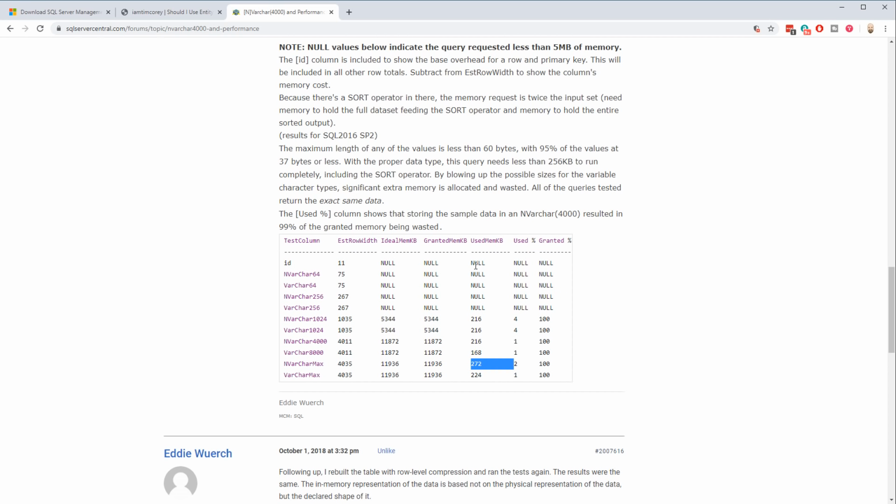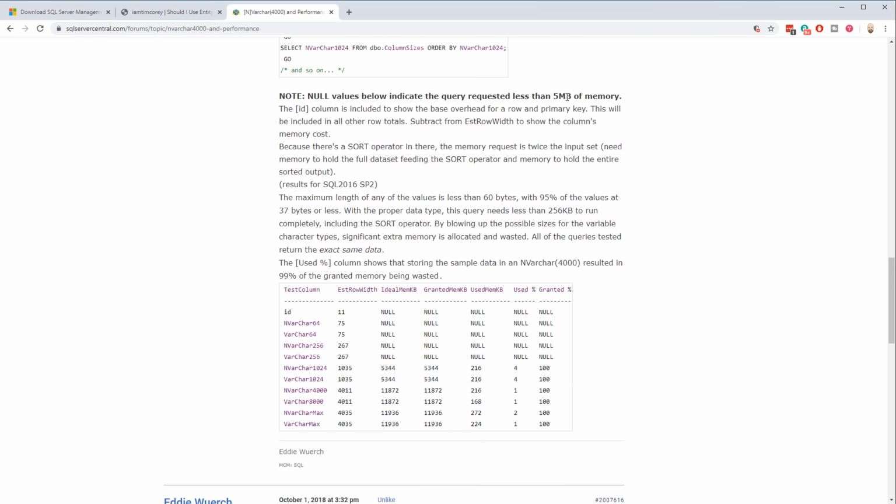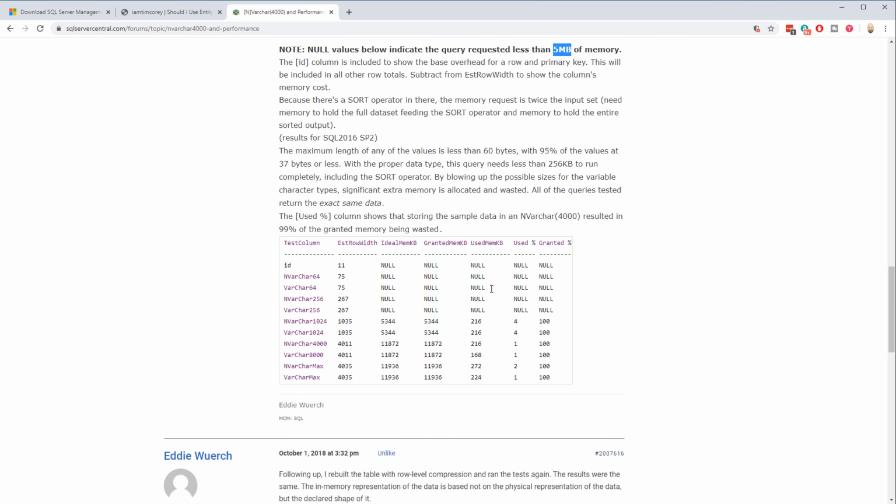272. Even though up here, where we have the Nvarchar 64, the data is the same. There's not a difference in what data is in each of these columns. But just because a column type was Nvarchar 64, we get a null value for memory usage. That's because it's less than 5 kilobytes. This should be KB, not MB up here. But it was less than 5 kilobytes of memory usage. But down here, for the same exact query, just a different column type, it's 272 kilobytes.